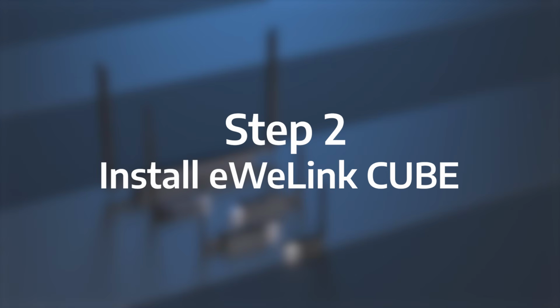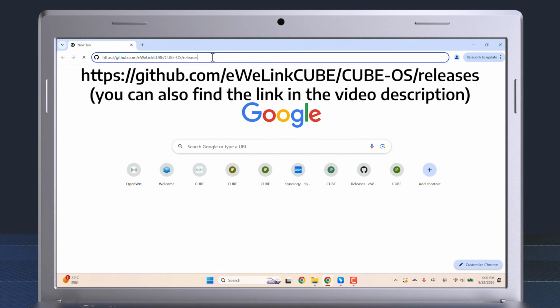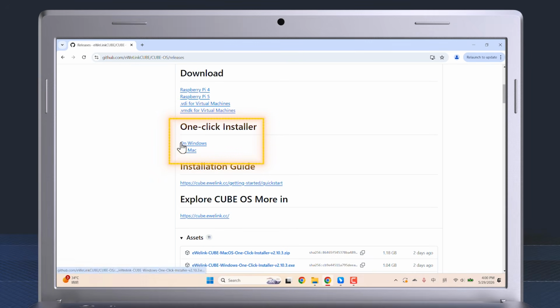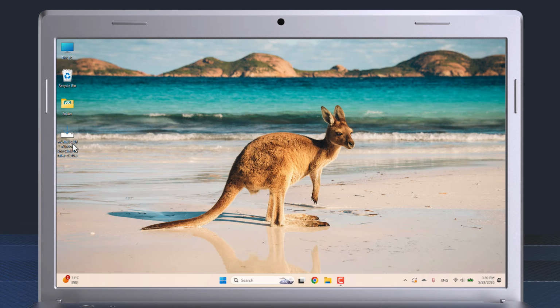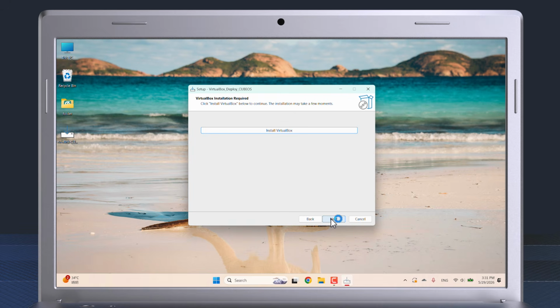Step 2. Install eWeLink Cube. First, visit the Cube OS release page and download the one-click installer for Windows. Double-click to run the installer. The installer will automatically check whether VirtualBox is installed on your computer. If it isn't installed, simply follow the on-screen instructions to install it.